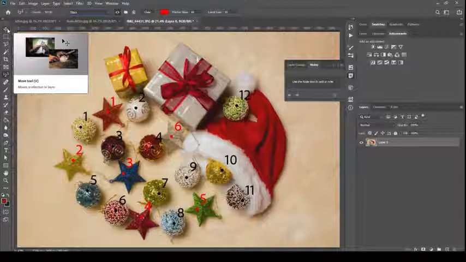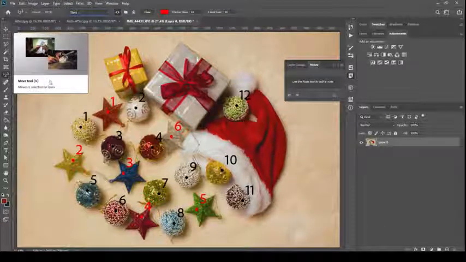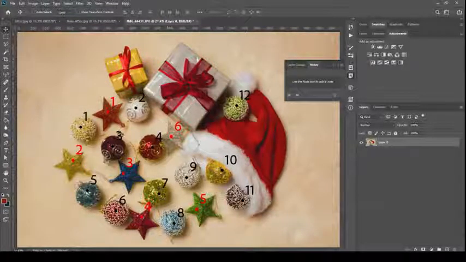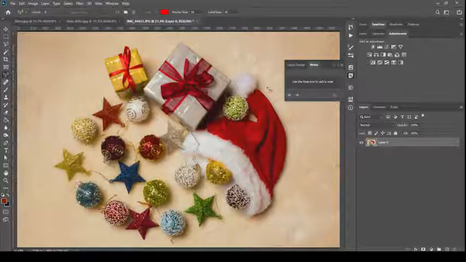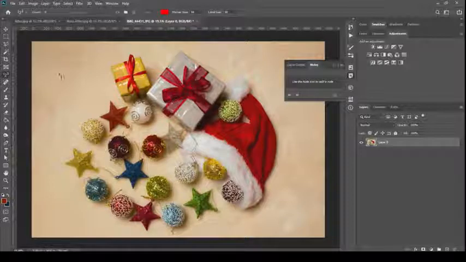Now if I go to my move tool by pressing this button or pressing V, temporarily I will be out of this mode. Now if I press anywhere, I will not be placing the markers. But if you don't want to see this, you can just go here and press clear, or you can simply delete this from here. That's all. So that's how you can count easily.